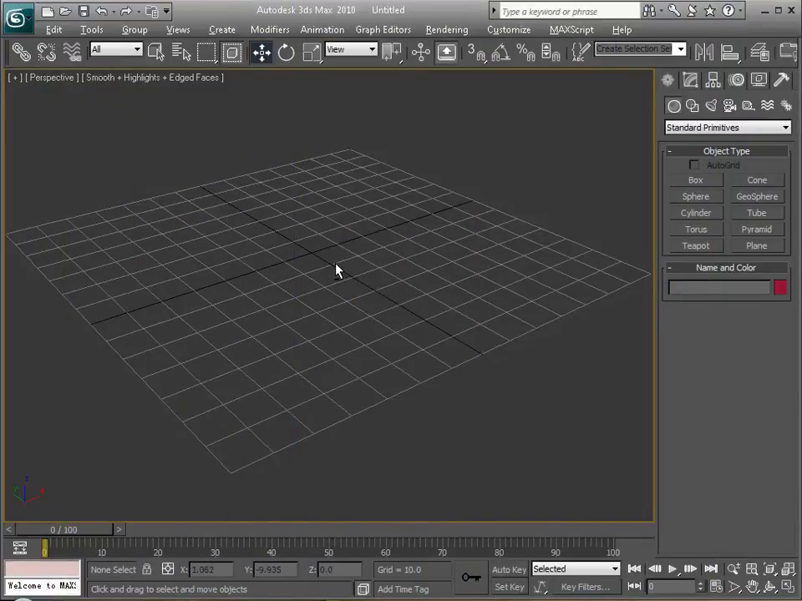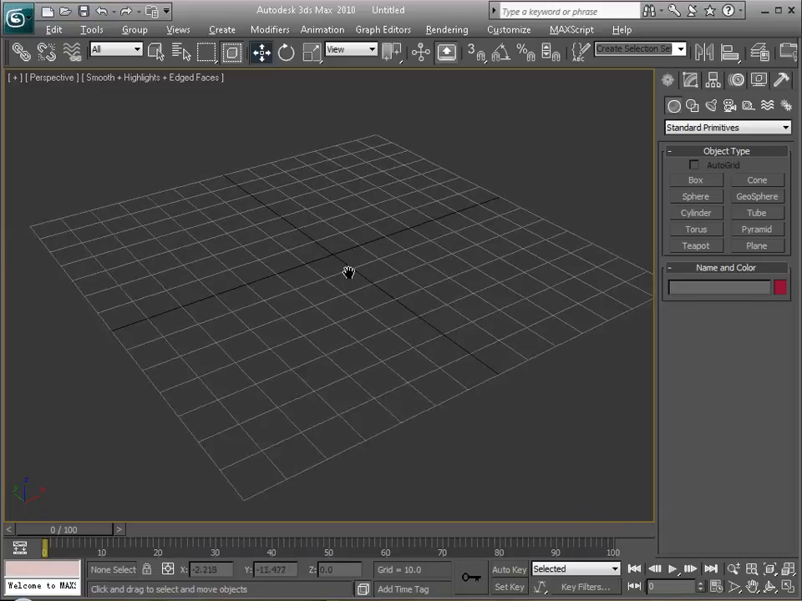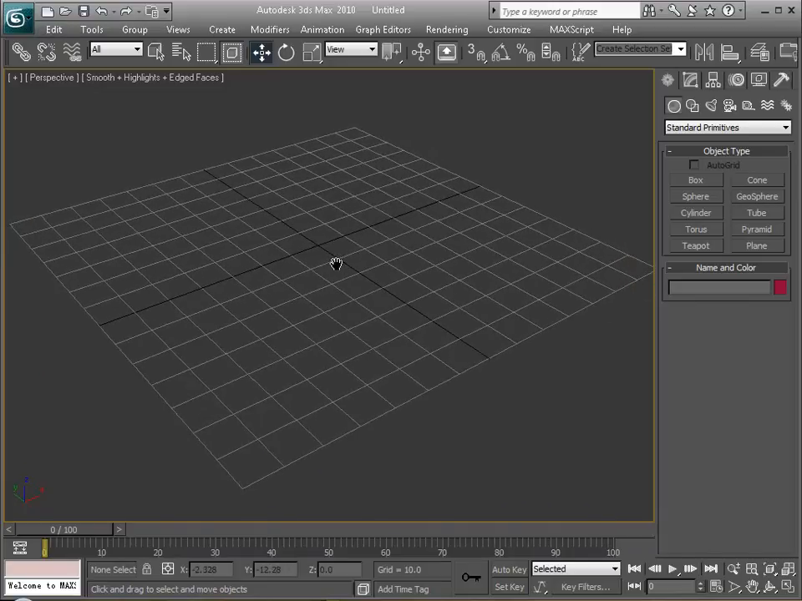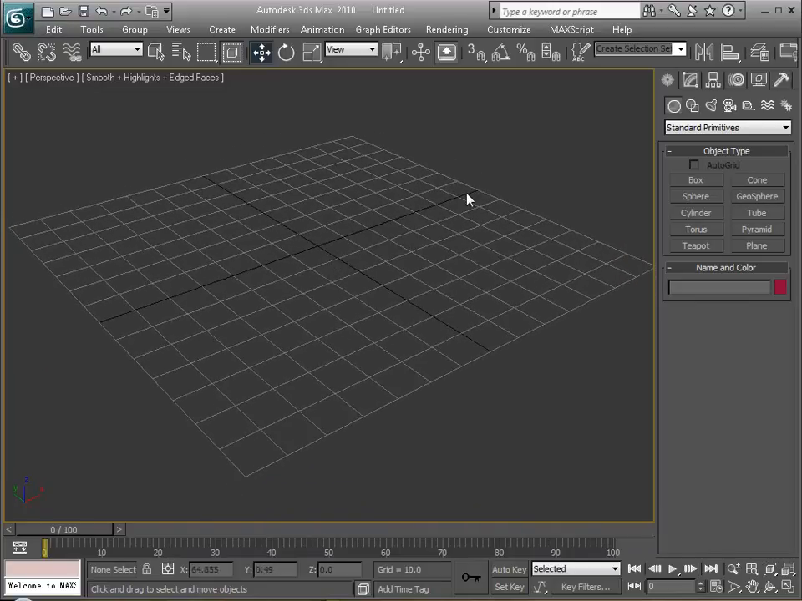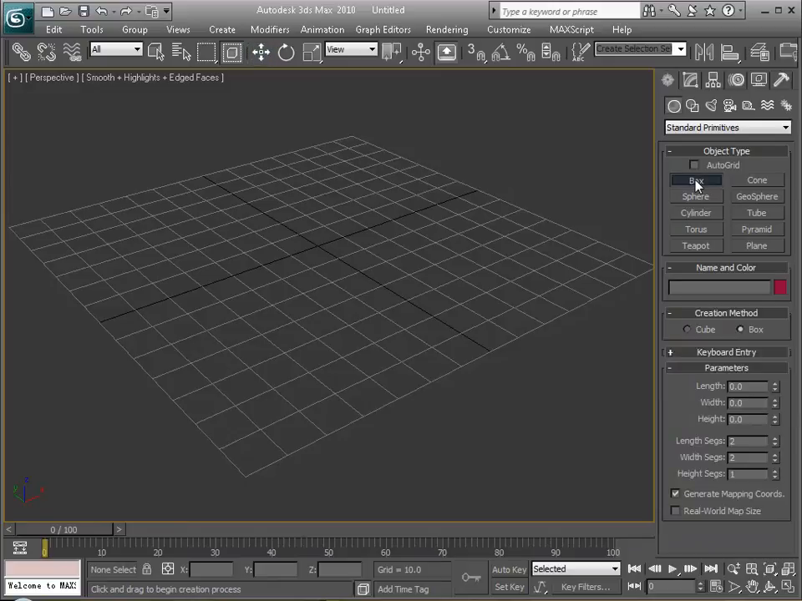Now with the sub-object knowledge in mind, we are ready to model our aeroplane. Let's go into the standard primitive. In the create menu, under geometry, standard primitive, just click on the box, and we create a box that is slightly long.